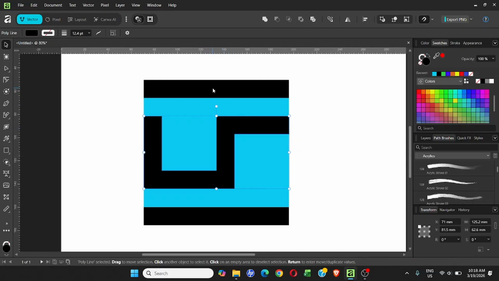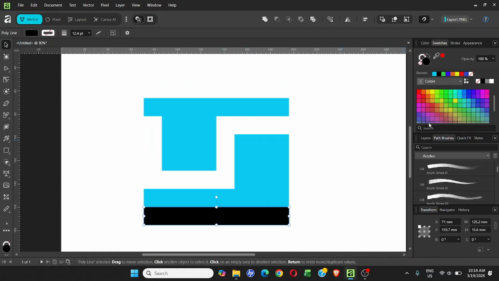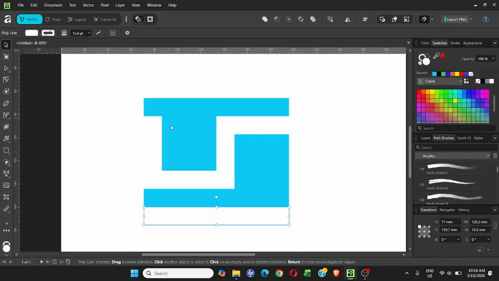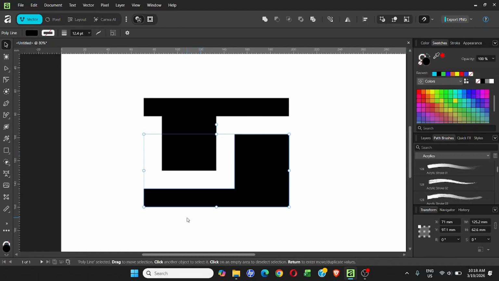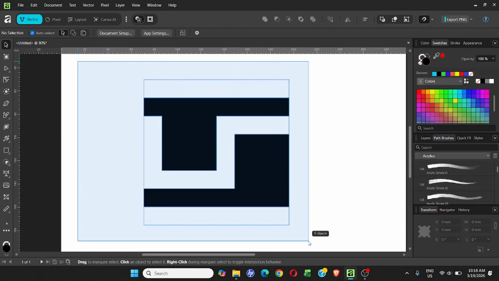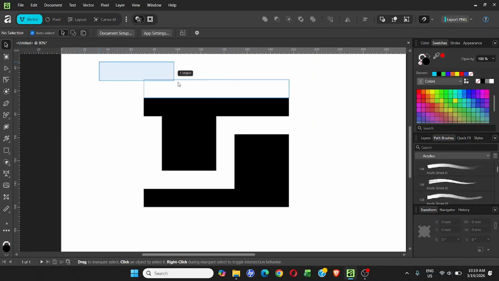So what I'm gonna do is click on the black here, convert this to white, click here and change it to white, click here and change it to white. Now the blue parts, we're gonna change them to black. Click and black, click and black. As you can notice, if you click and drag, this is the whole square shape. So you need to click and drag.